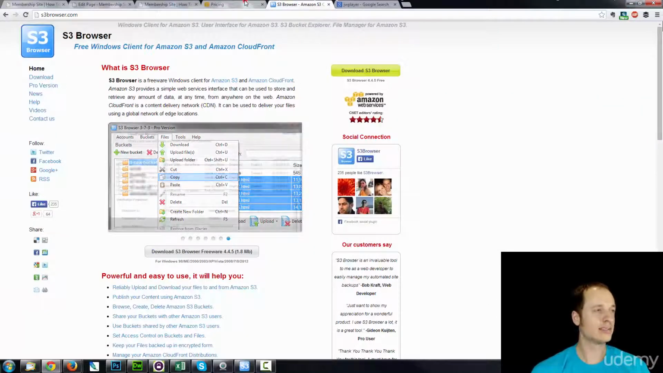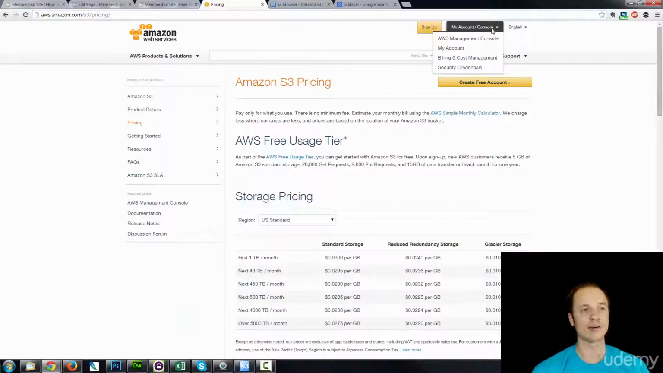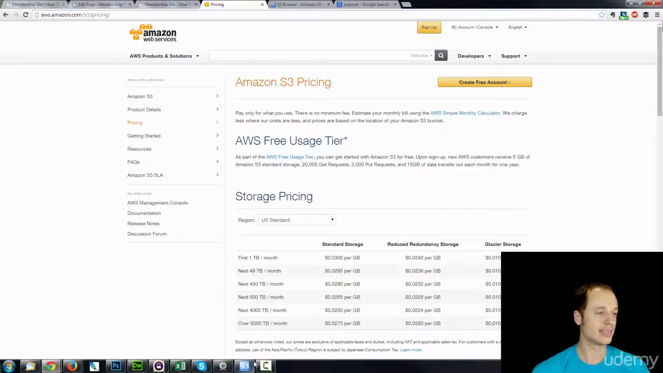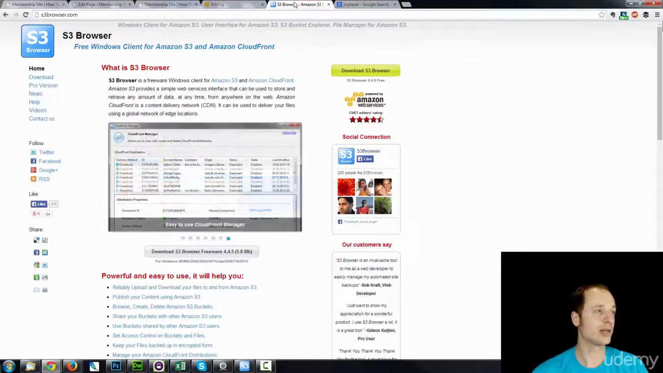And I mean, Amazon does have its own. They have their console, which is also pretty easy to use. I just like having the S3 Browser because it's right on my desktop and I just gotta click it. It opens up and logs me in automatically. I don't have to come to Amazon and go to their console and all that stuff. So I recommend S3 Browser.